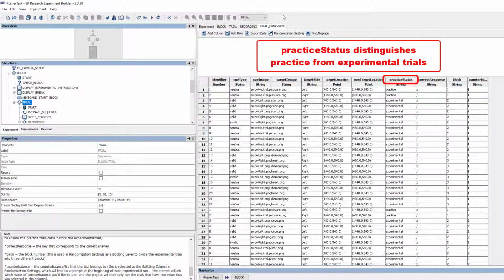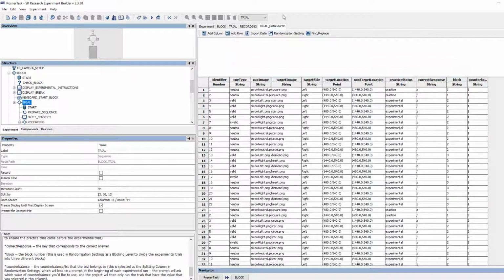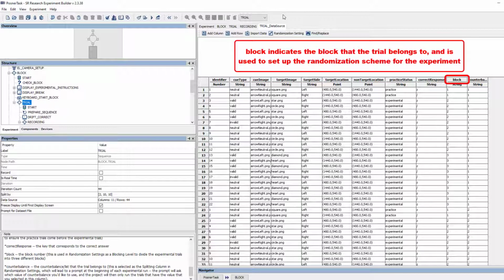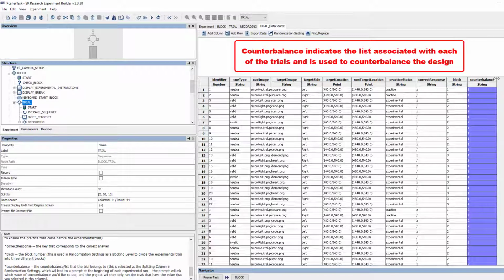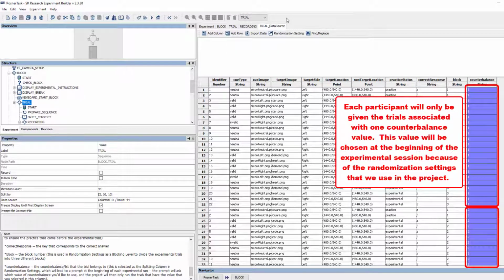Practice status distinguishes practice from experimental trials. Correct response indicates the key that the participant should press on each trial when giving a correct response. Block indicates the block of the trial and is used to set up the randomization scheme for the experiment. Counterbalance indicates the list associated with each of the trials and is used to counterbalance the design. Each participant will only be given the trials associated with one counterbalance value.